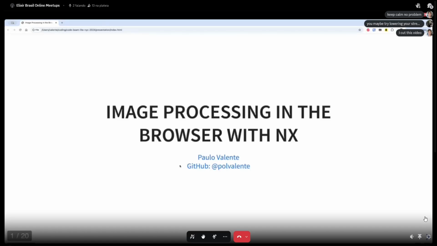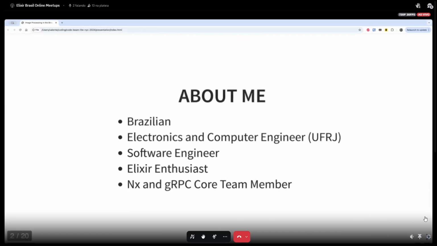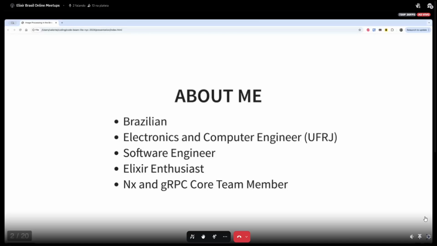So today we're gonna talk about image processing in the browser with Nx. And before we get too far ahead, I'm gonna introduce myself. I'm Paulo Valente. I'm Brazilian. I'm an electronics and computer engineer. I've worked with Elixir for the past 7 years, and for this talk, I think the most important part is that I am part of the Nx core team.